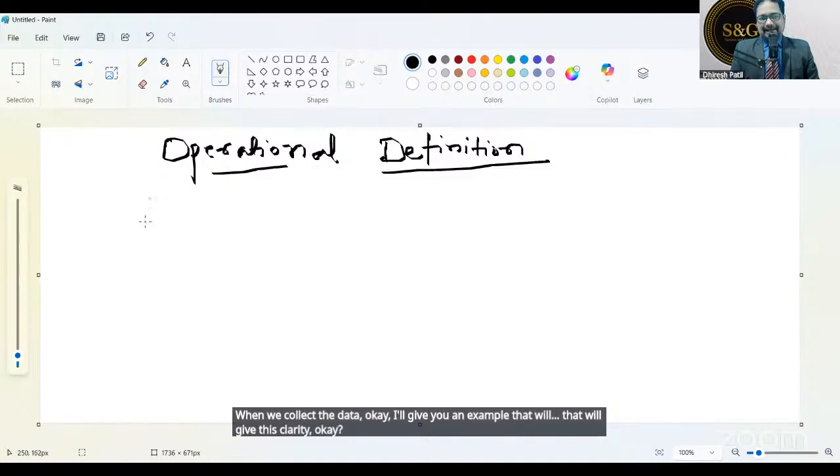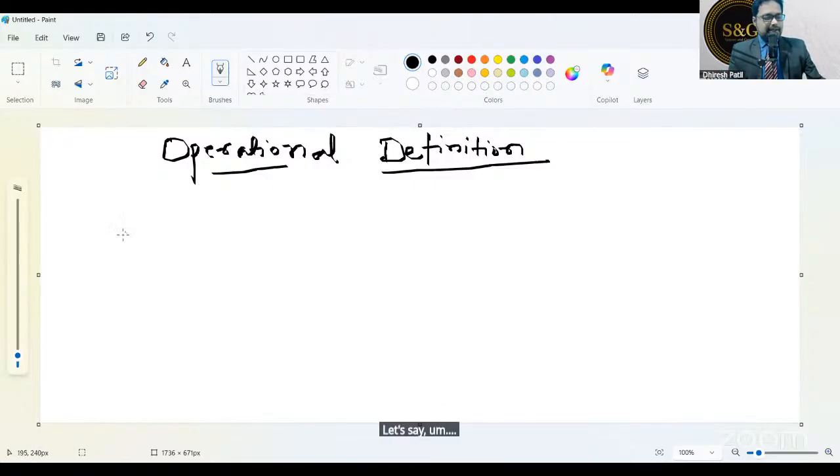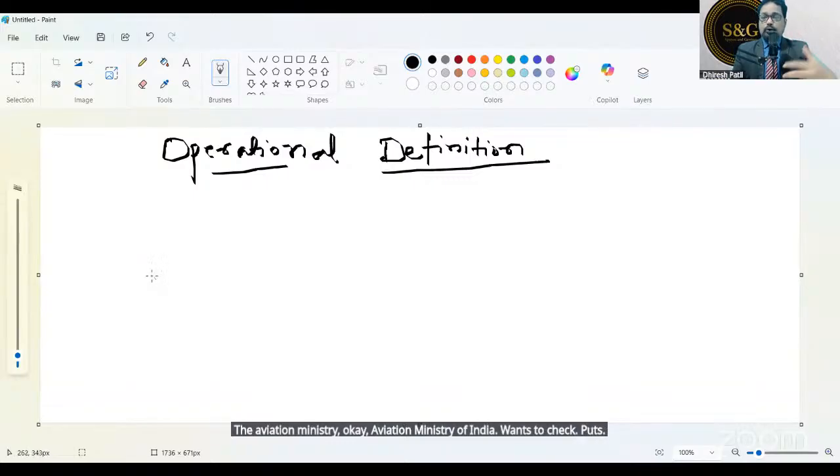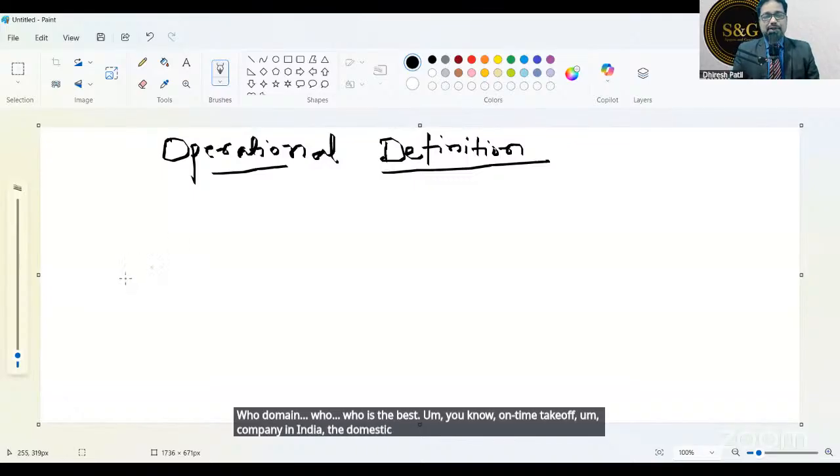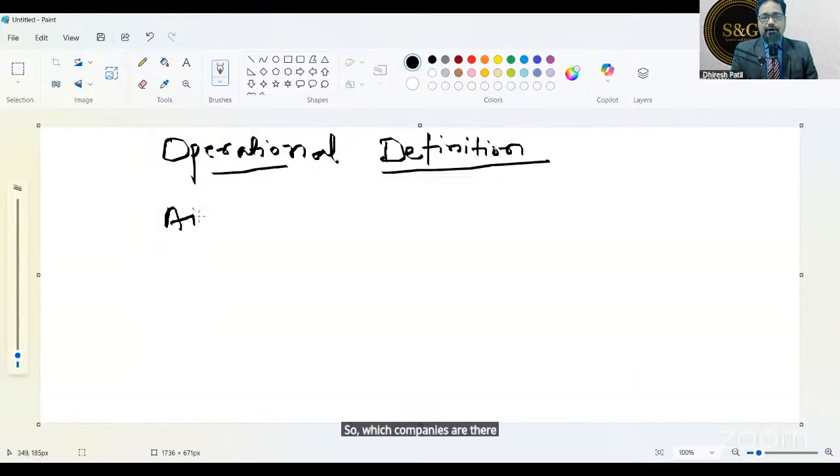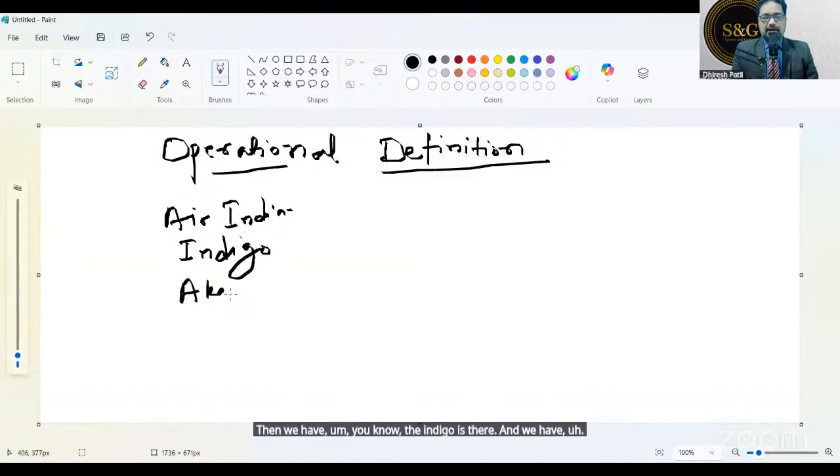Let's say the aviation ministry of India wants to check who is the best on-time takeoff company in India, basically the domestic players. So which companies are there? We have Air India, we have Indigo, and we have Akasa, correct? And who else is there? SpiceJet. I think SpiceJet is still running, yes. Okay, SpiceJet is there.